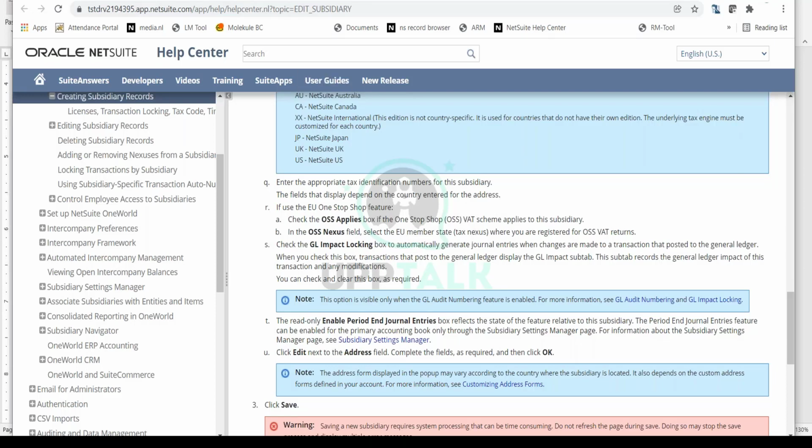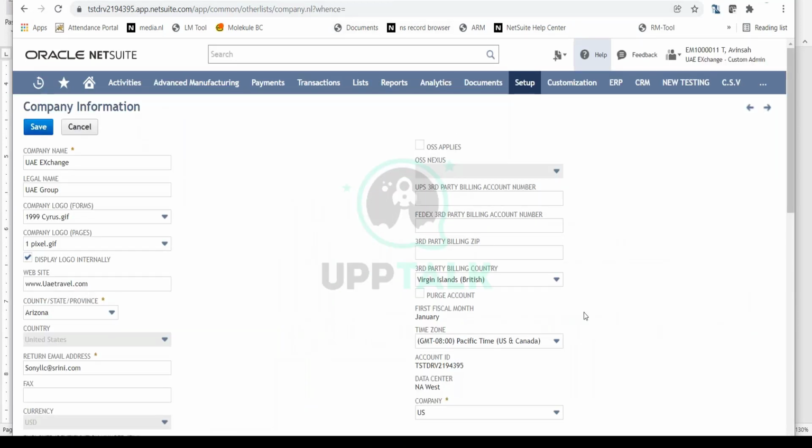So always read the help center, and this is again a very good recommendation from my side: always read the help center for your certification preparation as well, because if you won't, you might not be able to pass the certifications. This is really crucial. On any NetSuite page, always click on Help Center, read the help, everything, and this is going to be really helpful for you in understanding each of the fields, each of the functionality, and this is basically self-learning.